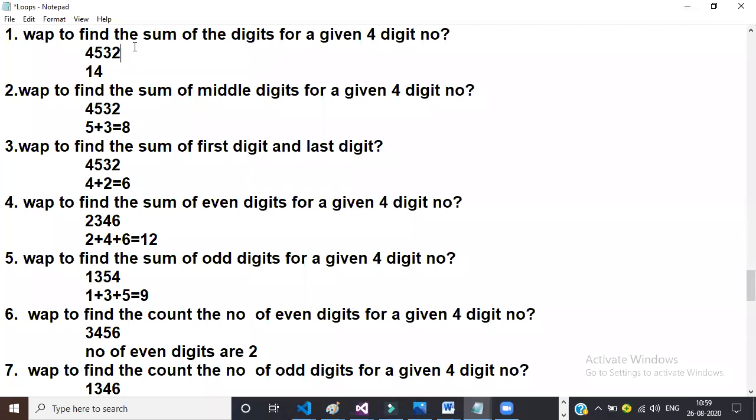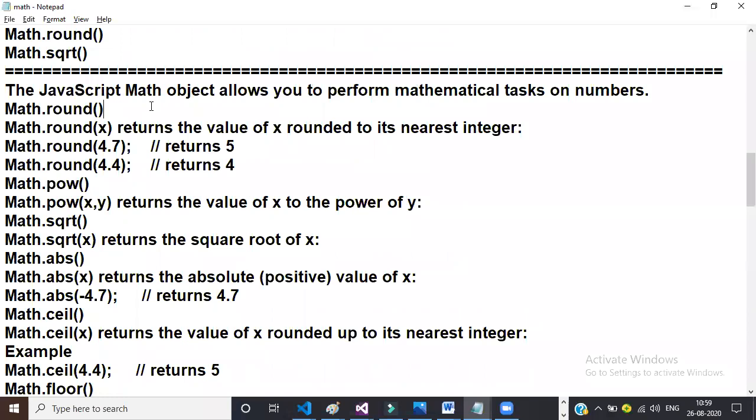In JavaScript, we have one predefined object, that is the Math object. This Math object consists of some predefined functions. First, we'll discuss these functions. The Math object allows you to perform mathematical tasks on numbers. First of all, the function name is the round function. This function returns the value of x rounded to its nearest integer. If I write 4.7, and the decimal point value is 5 or greater than 5, it will round the value to the next nearest integer. So Math.round of 4.7, answer is 5.